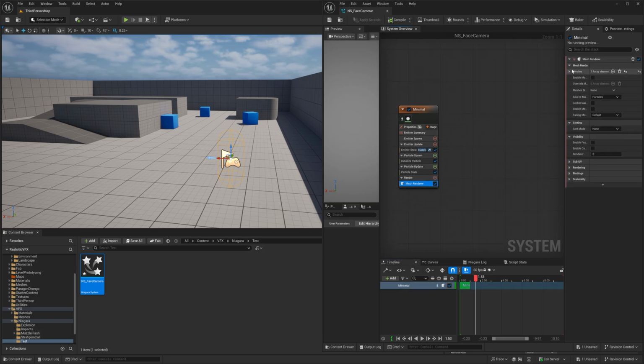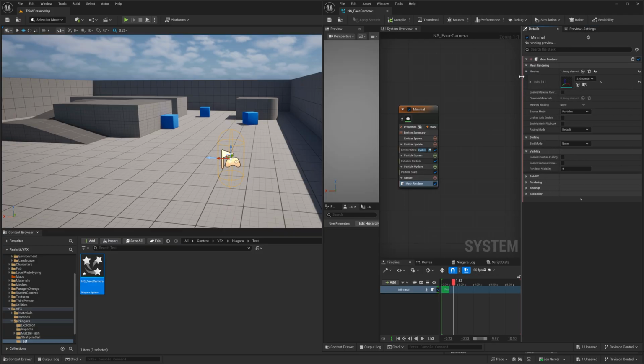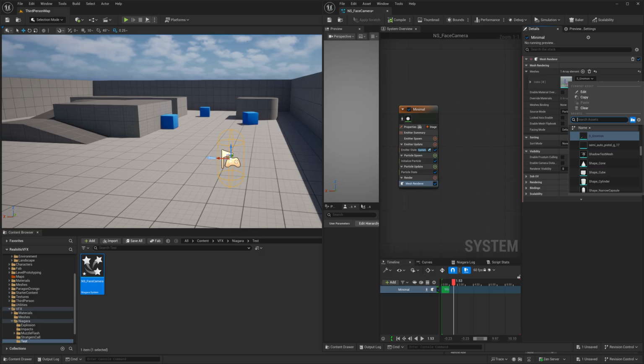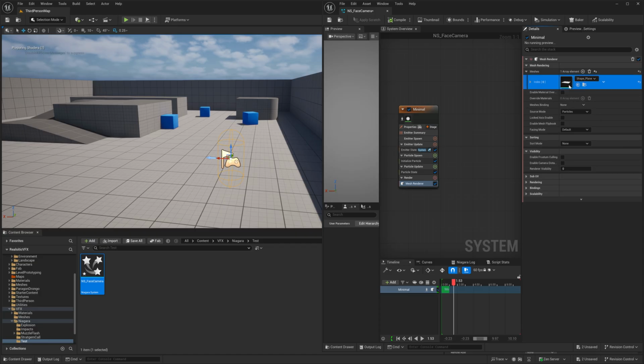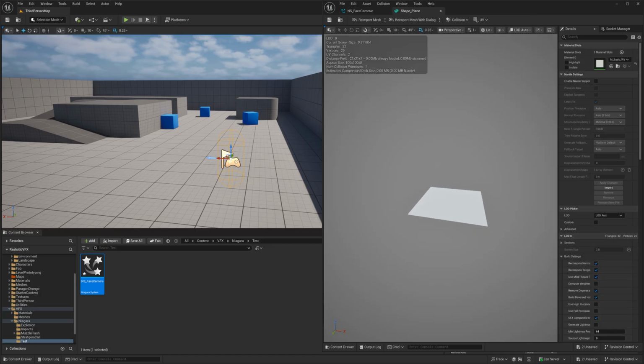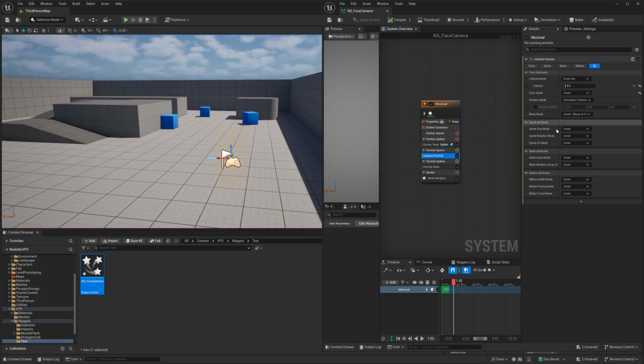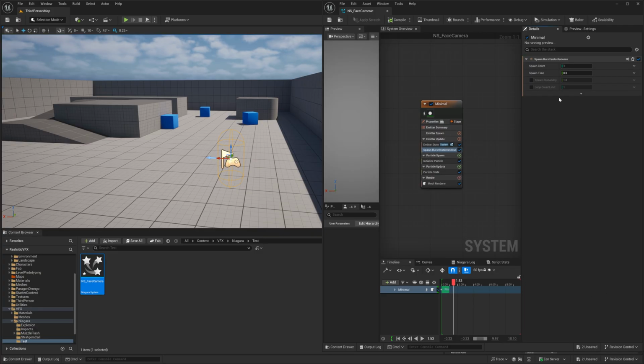And inside the mesh renderer, I'm going to take a plane. Maybe this should work fine. You can see, right? Now we have a plane, and I'm going to set the mesh scale to uniform and let's say 10, and it should spawn one particle at a time.